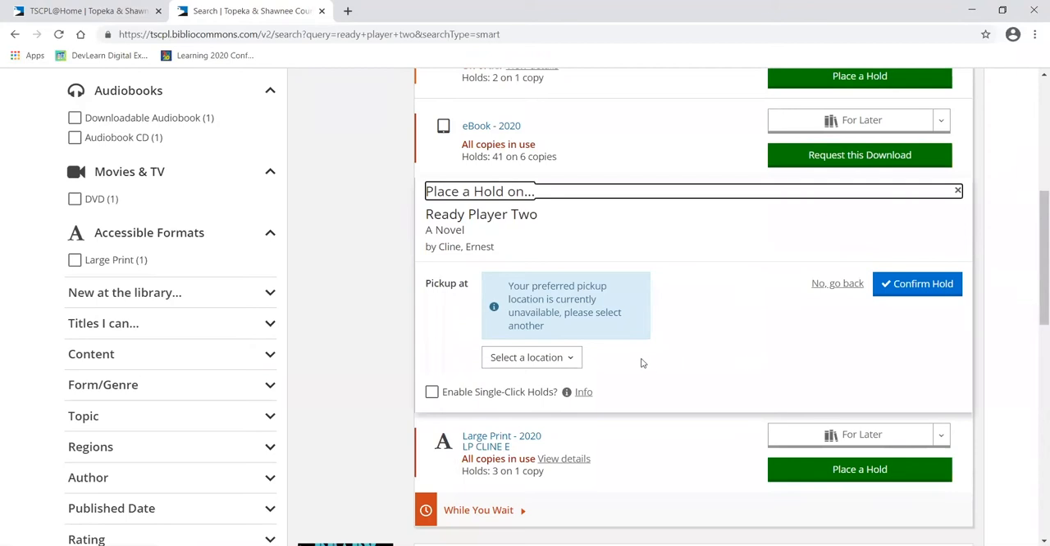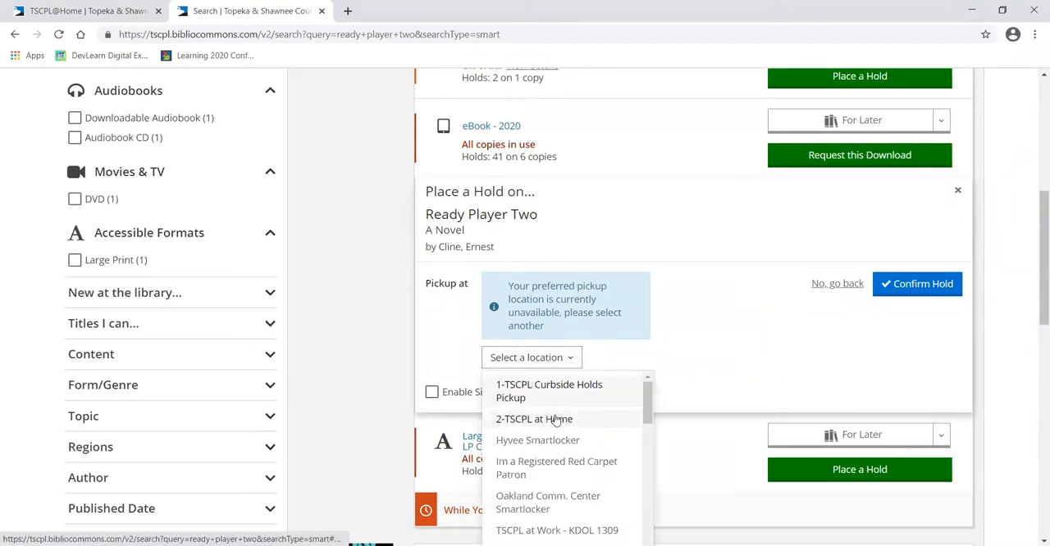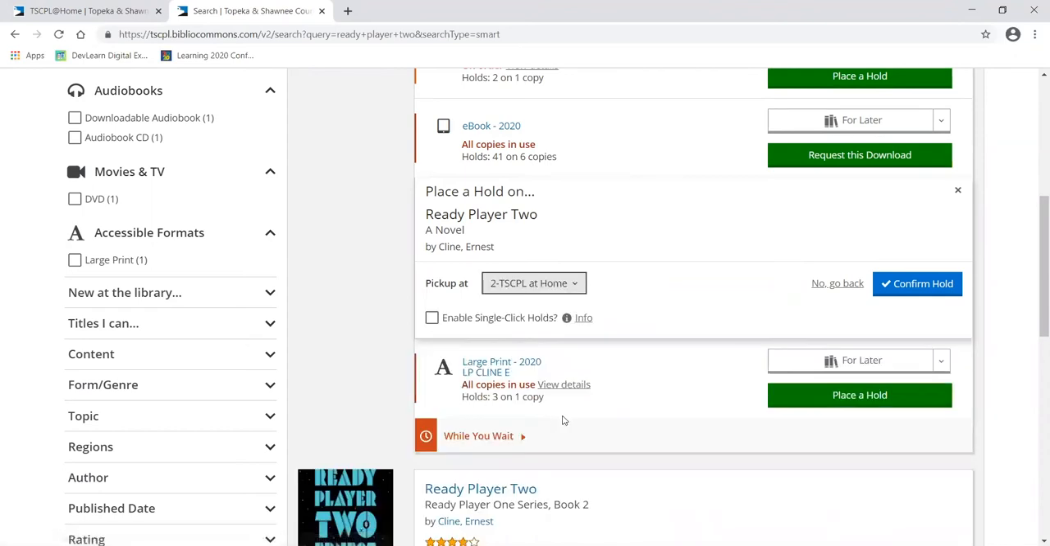Once you hit place a hold, then you'll want to select a location. And here's where you choose TSCPL at Home, number 2 on the list. Then you go to the right to confirm your hold.